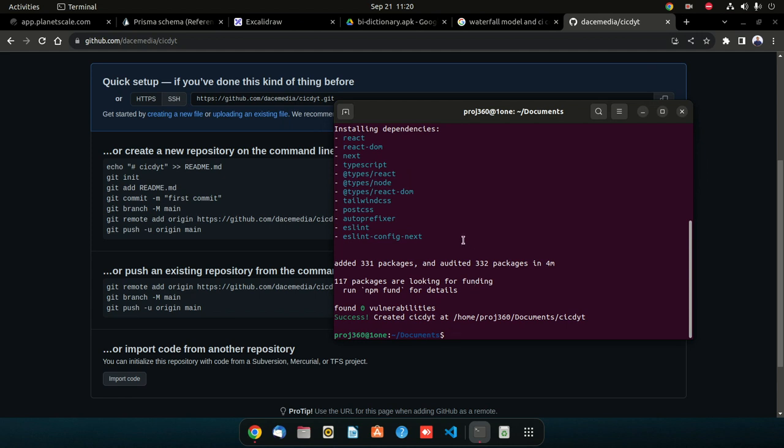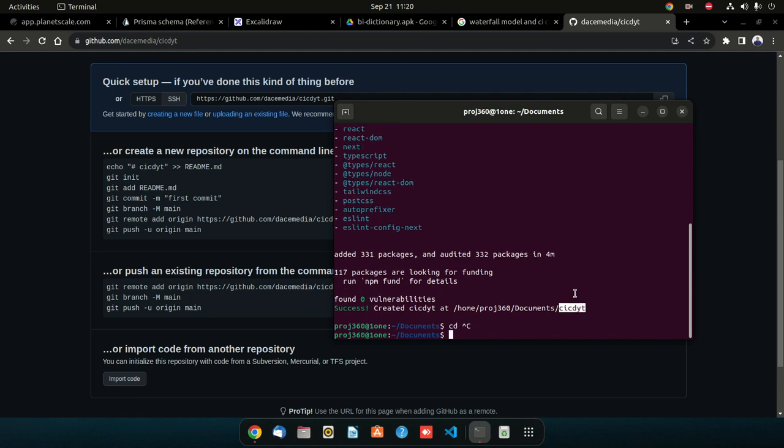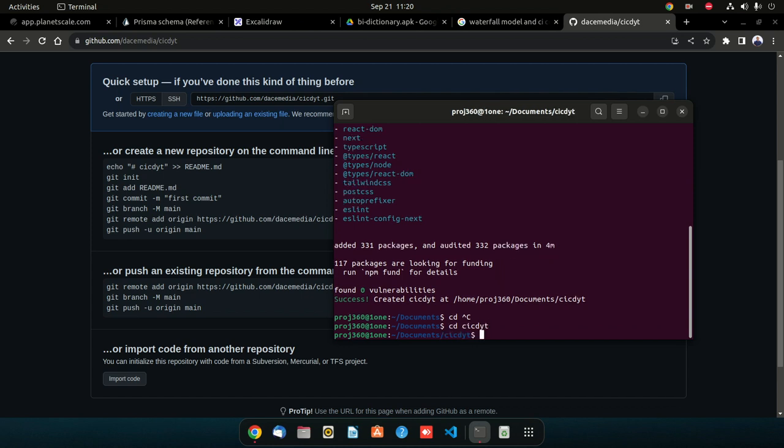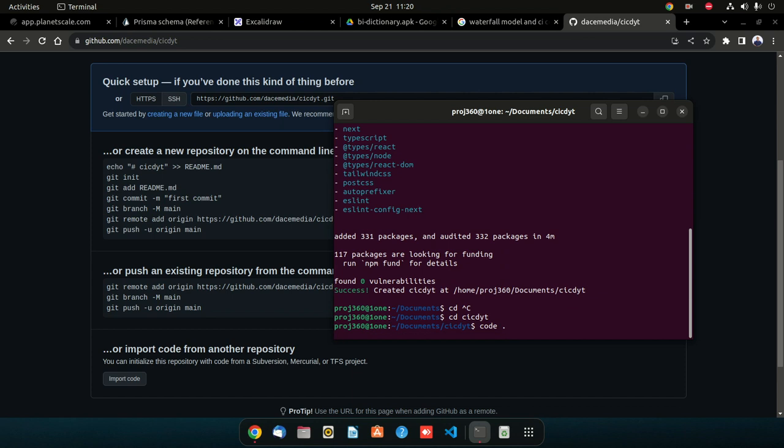Let's go ahead and cd into this directory. Let's go cd ci-cd-yt, and let's open it in VS Code. Just type code with a dot. That should open your project in VS Code.